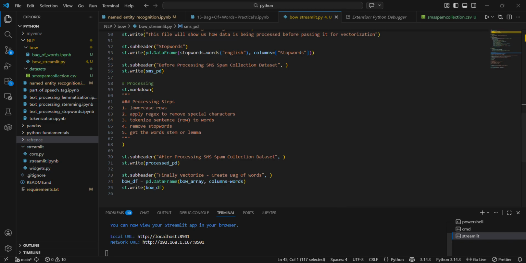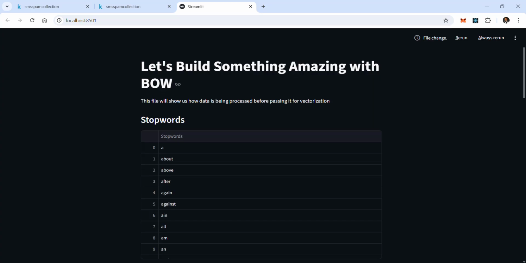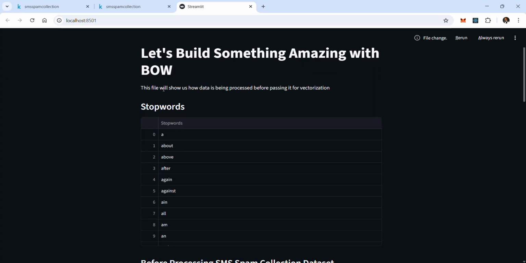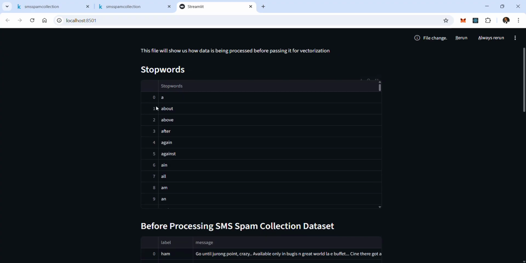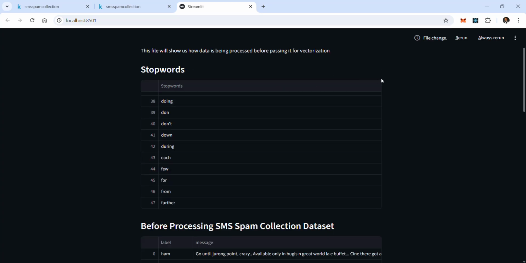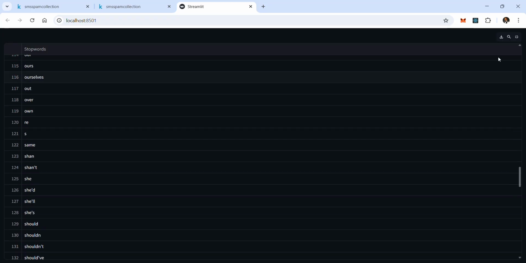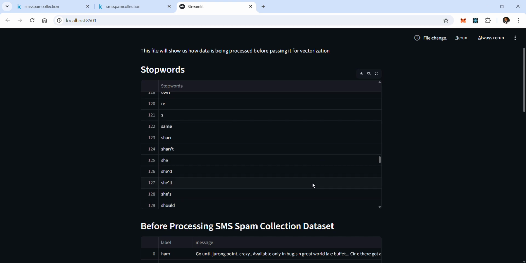So let's see what's happening on the browser. This is the Streamlit output. Let's build something amazing with BOW. What I'm doing here is that this file will show how data is being processed before vectorizing. Then the stopwords, these are all the stopwords available in NLTK, the Natural Language Toolkit library that I'm using. You can put it in full screen if you want, so you can go through all the words. You can also download it and search for a specific word. Okay, so that's for that.